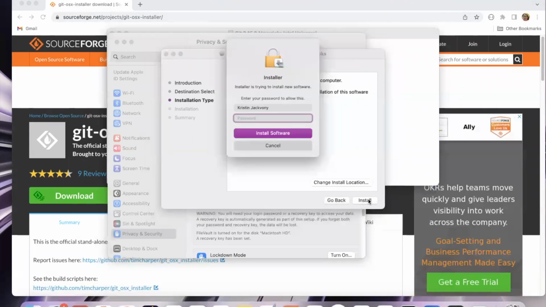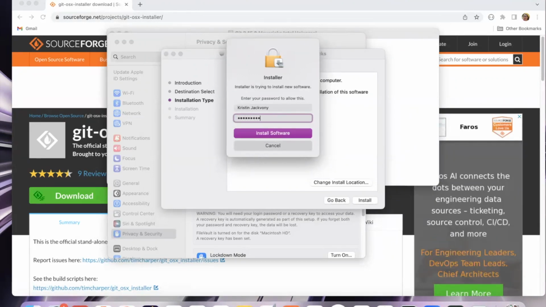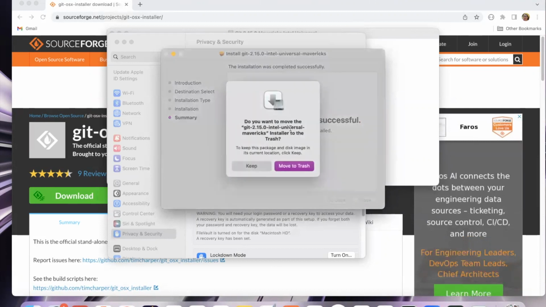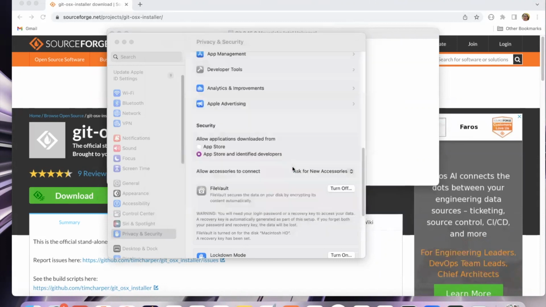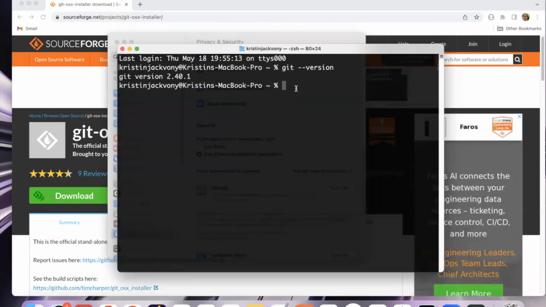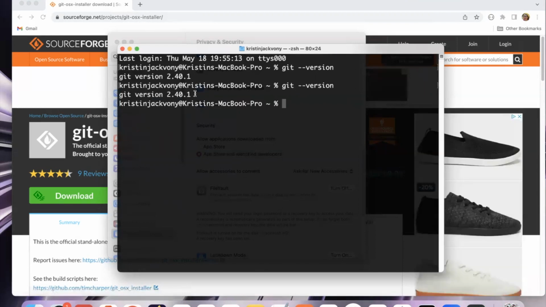Click install. Need your password again. Okay, and now it's installed. And it asks if you want to move the installer to the trash, and that's a good idea because that helps clean things up. So now if you go back to your terminal and you type git --version, you will hopefully see now that you have a git version number. It will probably be an earlier version than this.